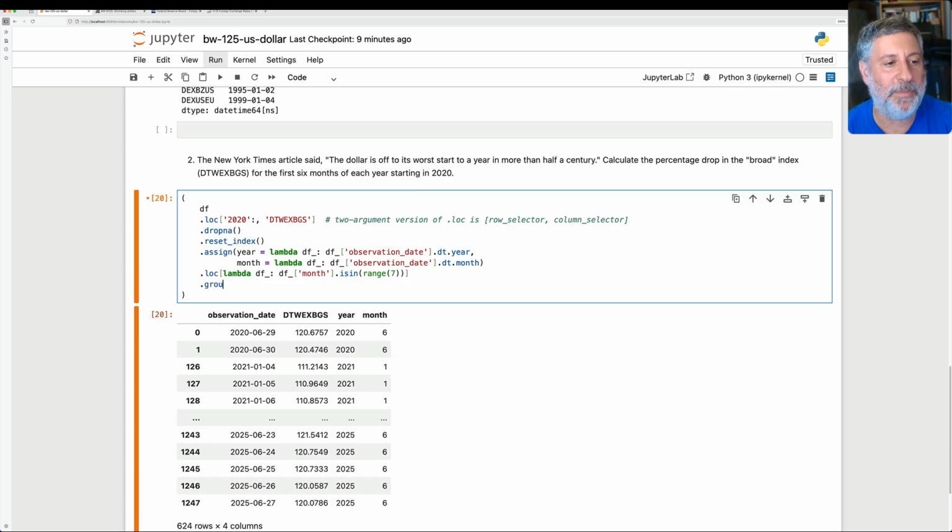Now I'm going to group by. I'm going to say group by on year. For each year, let's find out what the BGS value was, and we want both first and last. In other words, give me the first value at the beginning of that 6-month period and give me the last value at the end of that 6-month period.